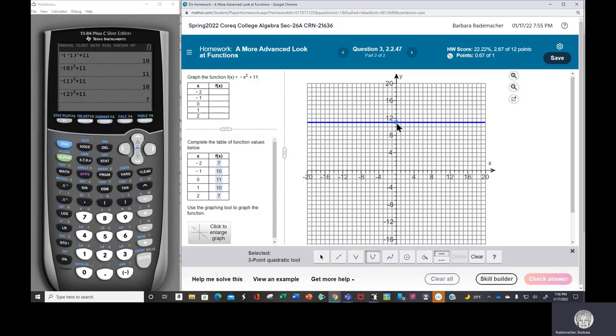It doesn't matter which three points I do, except the first one has to be something we call a vertex, which is, with a negative quadratic, the point that has the highest y coordinate. Okay, now, here's negative 2, and I go down to positive 7. Click.